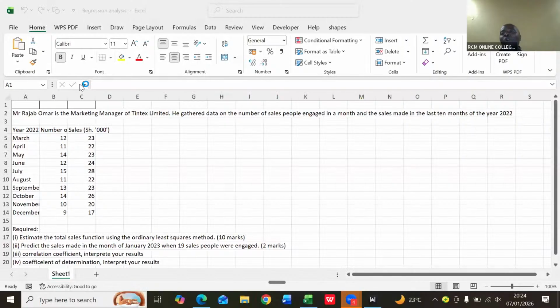Yes, it's something very easy. All of us, of course, we know what regression analysis is. I'm so sure we know the formula of getting B.